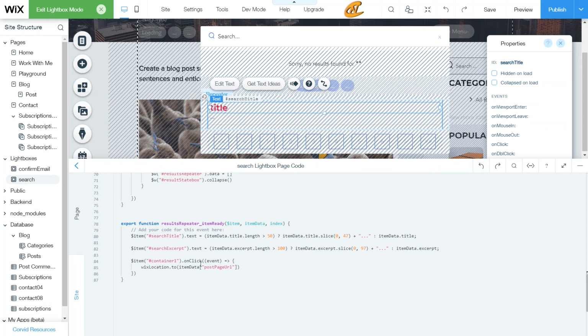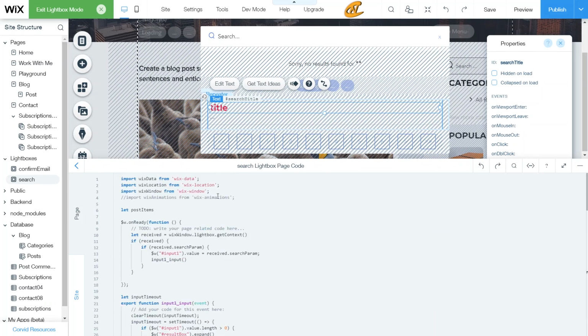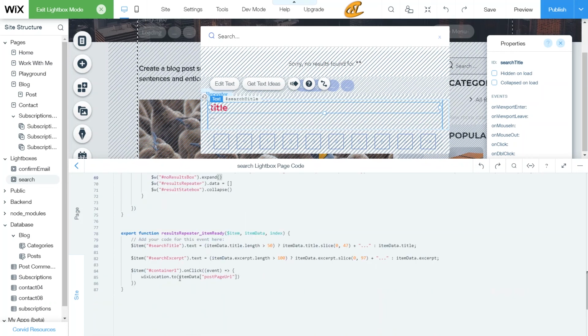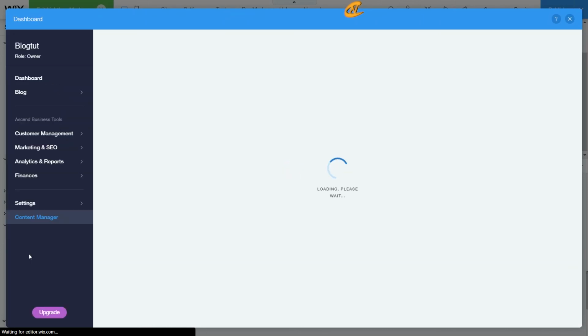Now for the container click, I have this onClick function here, and I also use the Wix location that we put up here at the top. Then we're going to do item, and then we're going to say post URL, post page URL. I actually go into detail about that in an earlier tutorial, but I essentially want to tell you that you go to post here and then you will see where it says the post page URL.